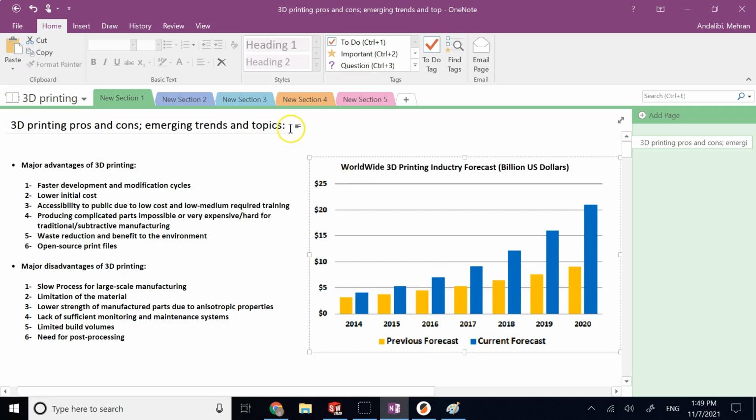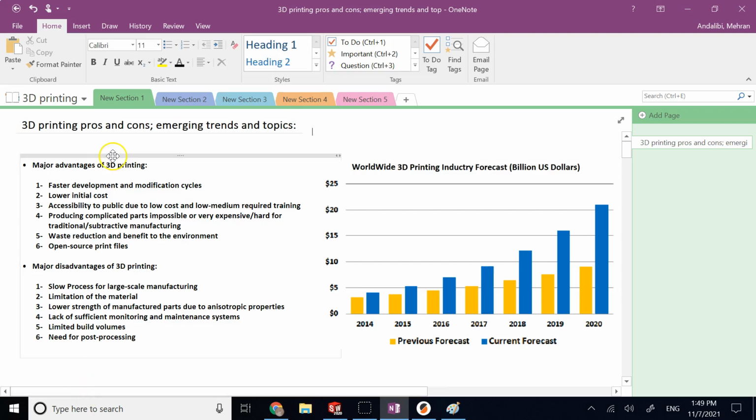And what is it that makes this such an attractive option for many people? So the major advantages are this. Faster development and modification cycles, right? If you want to make a part, as long as the material for that part can be used with 3D printers, creation of that part, especially if they are prototypes and draft ideas.